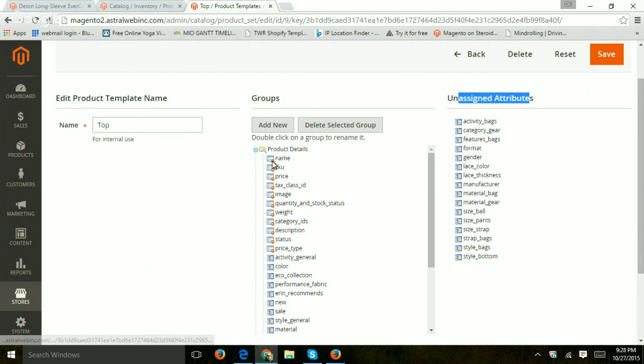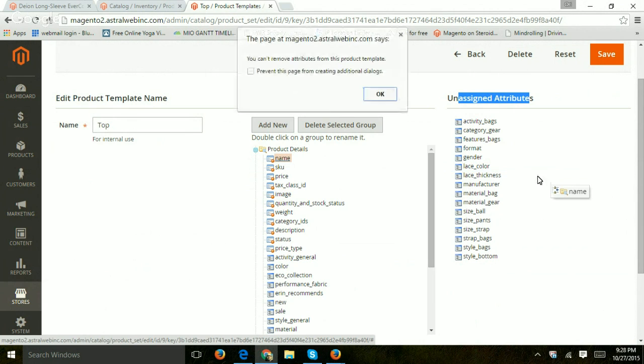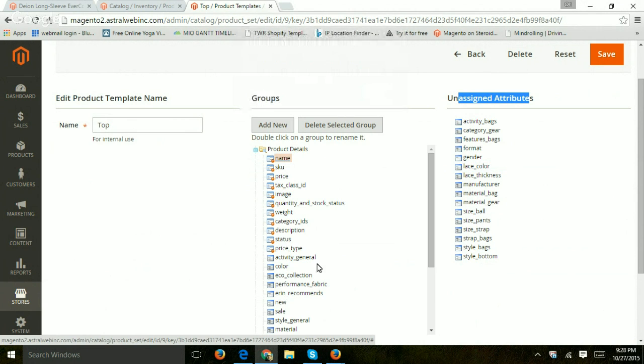Now the ones here that have this kind of no entry circle right here mean these are default by Magento, which you cannot remove. I cannot drag them and remove them here. I'll get a message. Okay. The ones, for example, that don't have that, I can drag them out, and then if I save, that type of product will not be able to use that kind of field or that kind of attribute.